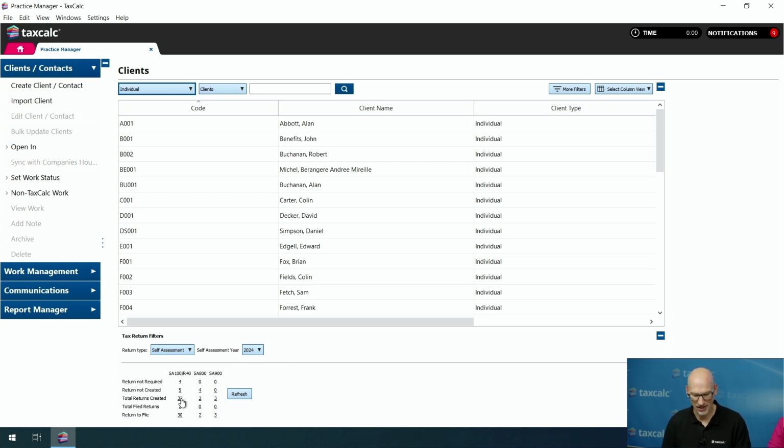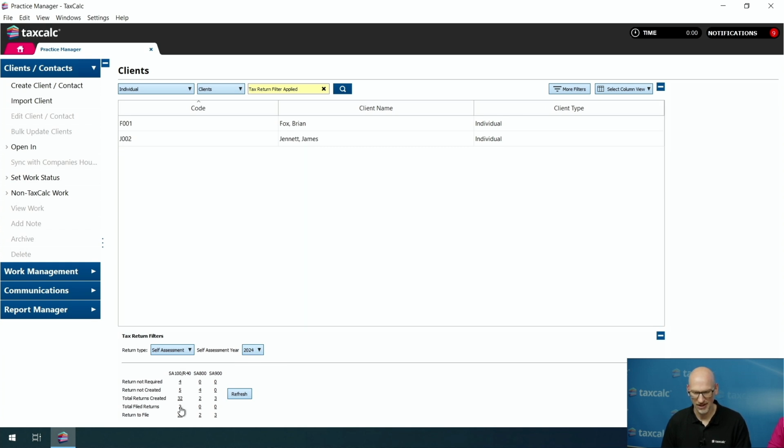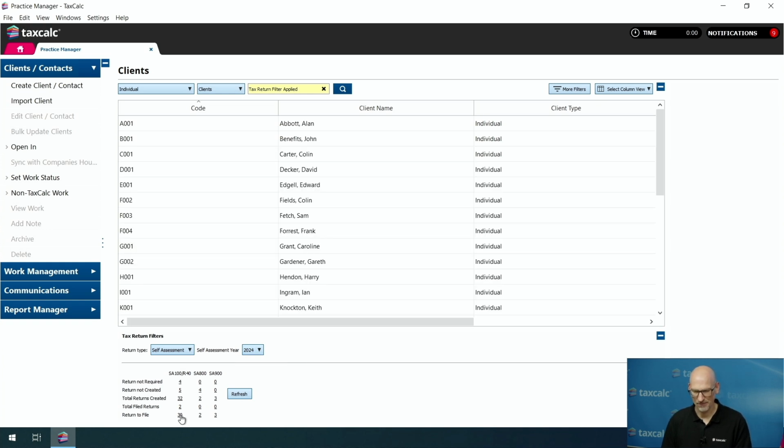So if I want to see a list of all my clients for whom I've created a 24 tax return, then this list up here has now been updated for those. If I just want to see how many tax returns I've filed, I can click and that list is filtered down to the 2 tax returns that I've already done this tax year. Well done me, coming towards the end of September. And if I want to see the ones that are outstanding, there we go, I can click on those too. So those filters, super popular, lots of people use those.